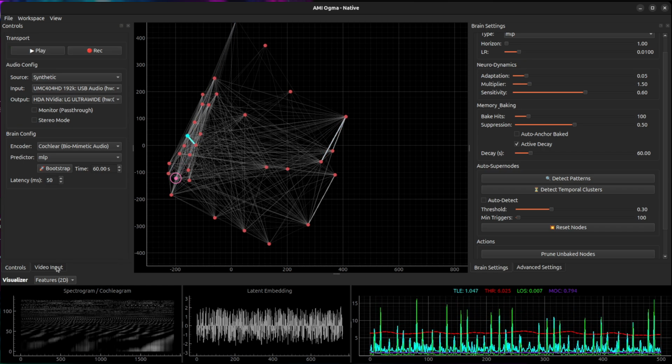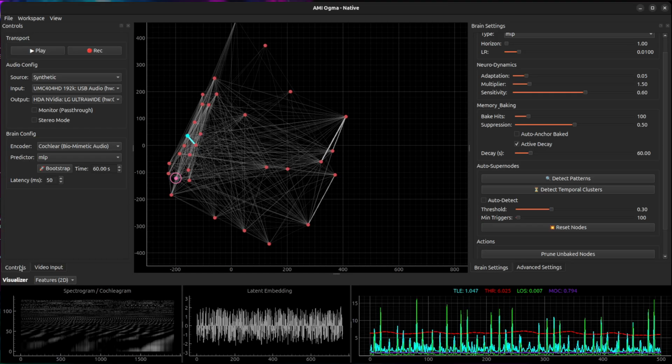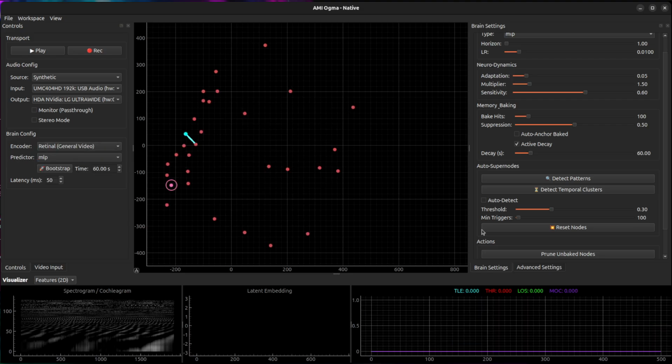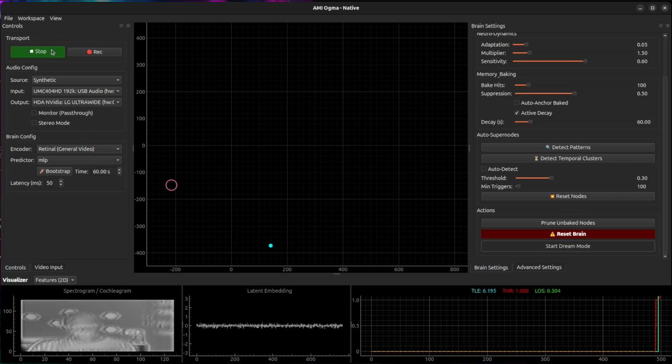I'm going to go to video input. Let's see if this works. Okay, here we are. Here I am in the video preview window. So I'm going to switch back over to the controls, and we're going to do one of the new retinal encoders. What I'm going to do is reset the brain. As soon as I hit play, it's going to start that bootstrapping procedure. And these nodes are going to disappear once we do a refresh.